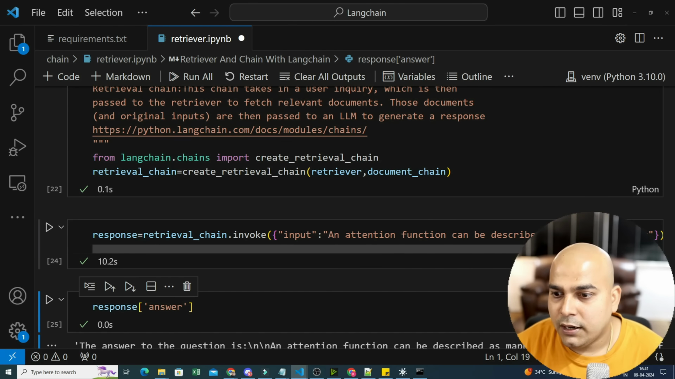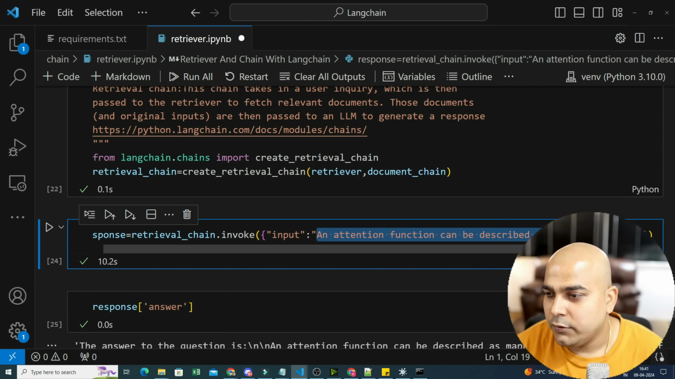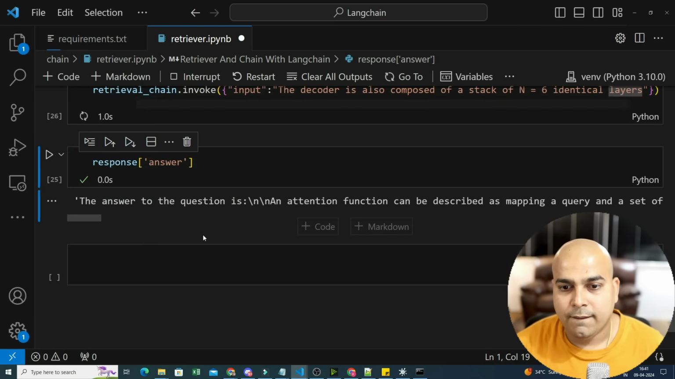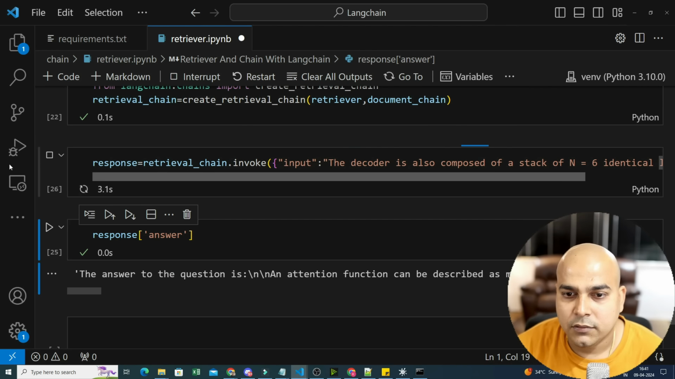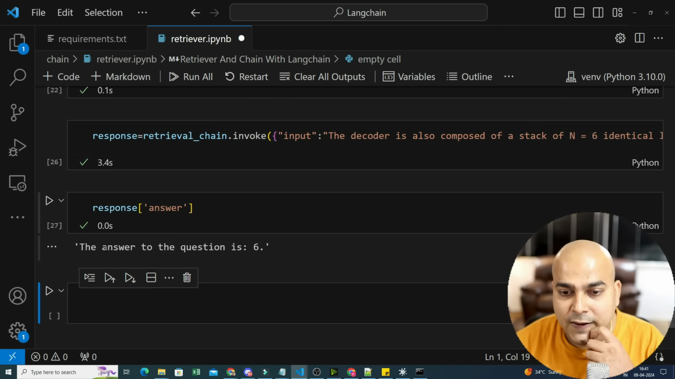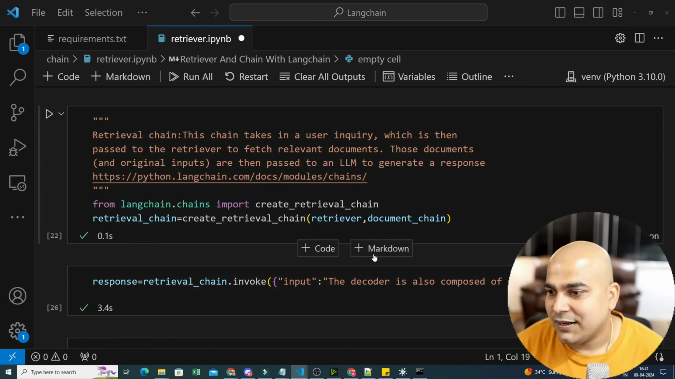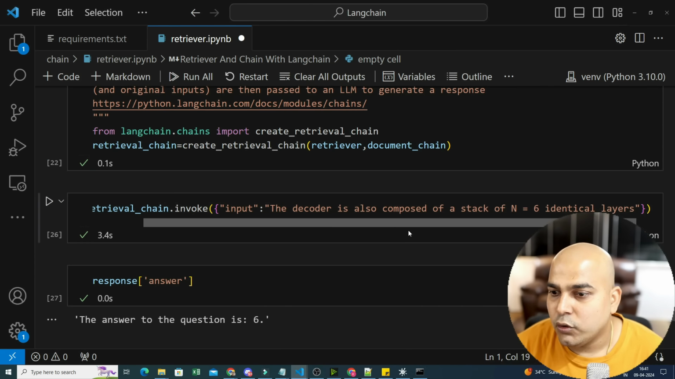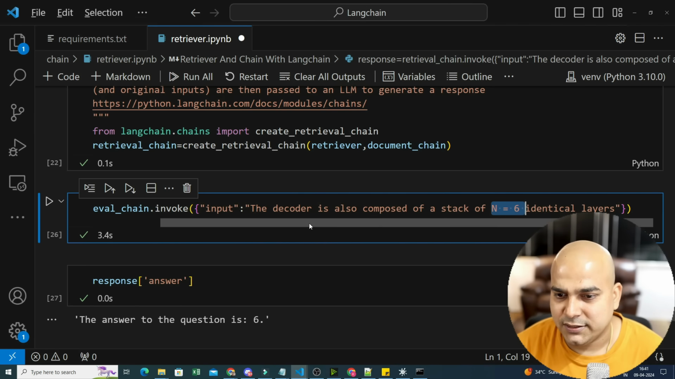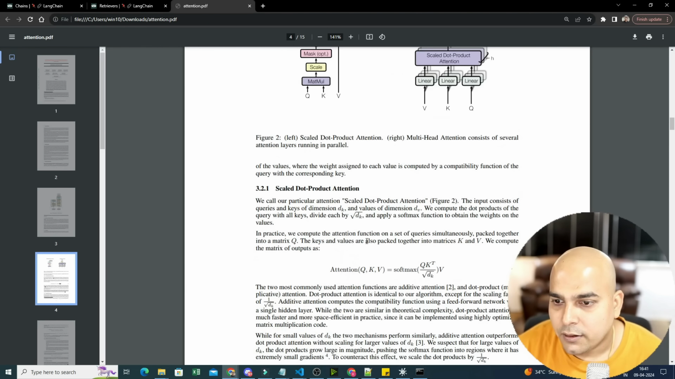Now let me go ahead and change my input and search for it. So chain.invoke I've done, and here I've got the response. Now I think the answer to this question is 6. The decoder is also composed of a stack of N equals 6 layers. Oh, it has basically taken this. No worries. Let's take some more.